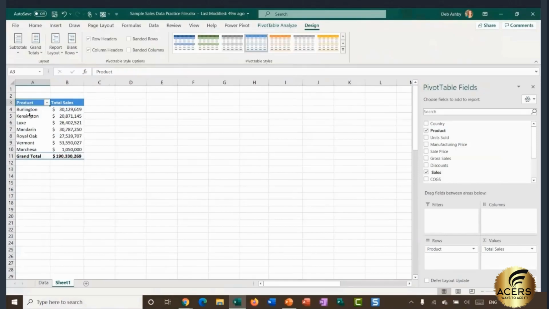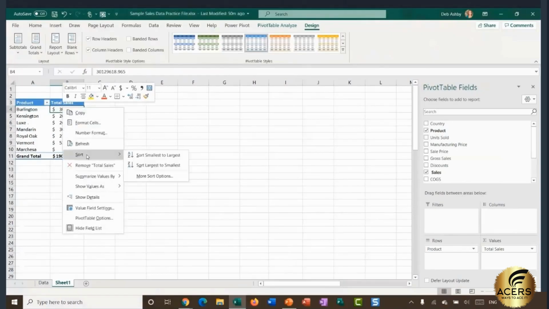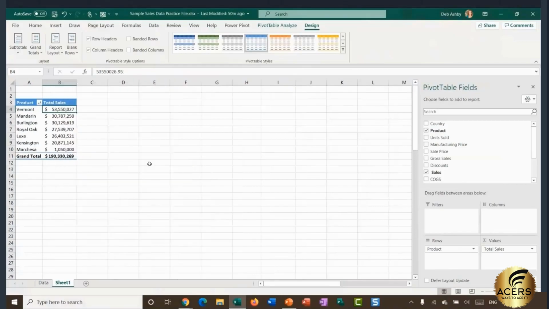Now, when it comes to things like sorting and filtering within your pivot tables, there's quite a few different things that you can do here. So currently, I don't have these sorted, but if I did want to sort my values so that I had the product with the highest amount of sales at the top, all I need to do is right-click, go to sort, and I can sort largest to smallest. So I can see there that the Vermont product is my top seller, essentially.